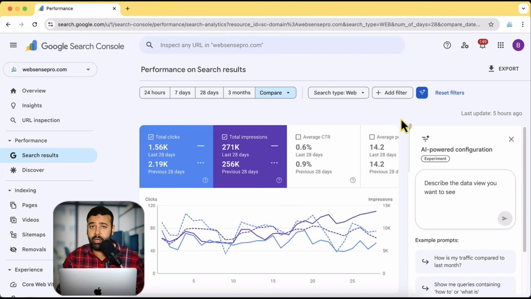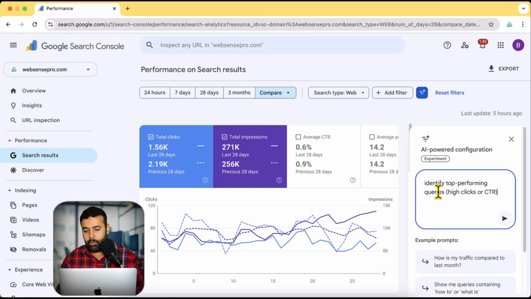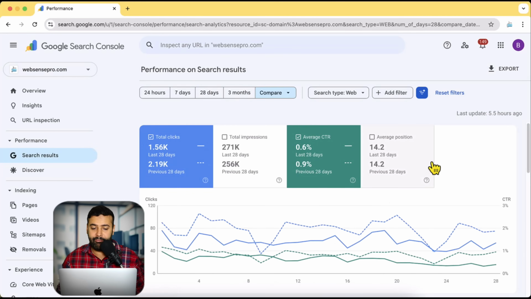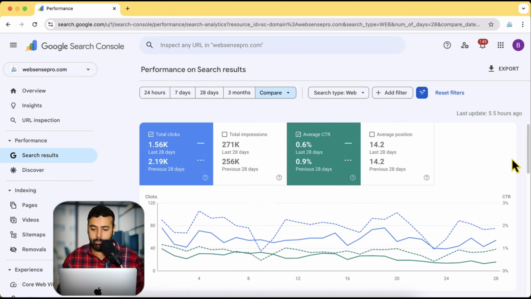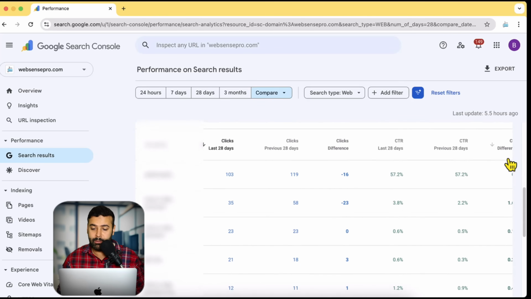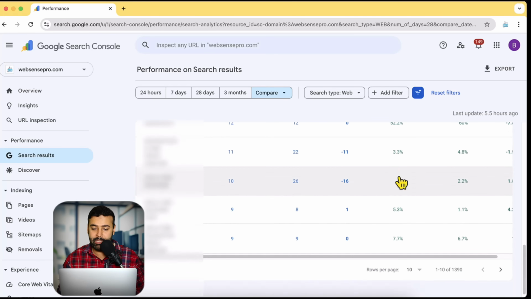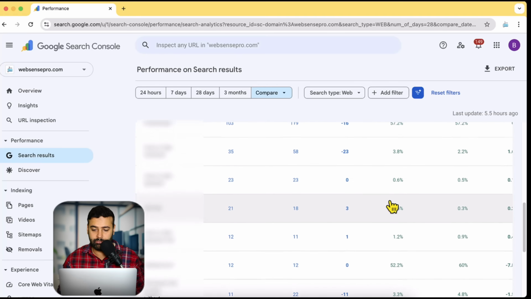The number one most important prompt which you should give to this AI tool when you get that in your Google Search Console is identifying your top performing queries. So I have this prompt, which is: identify top performing queries, high clicks or CTR. I'm going to hit enter and here we go. You can see that it gave me the suggested configuration, and when I click on apply, I have the number of clicks, and it's also a comparison report which is telling me which are the most important queries with high CTR. So these are some of the queries which my website is getting based on high CTR report.